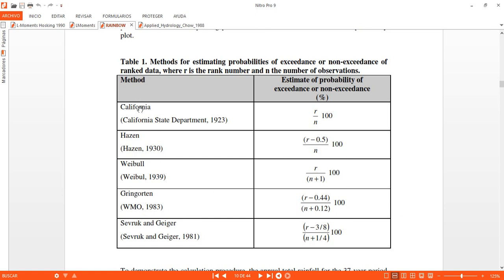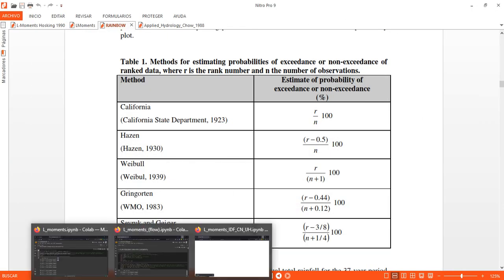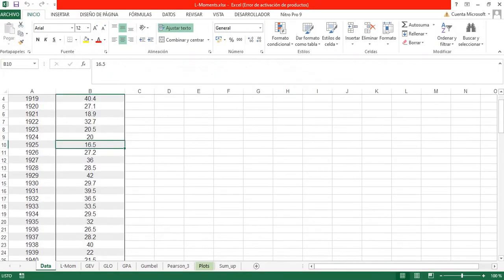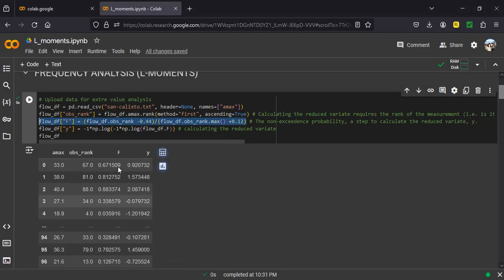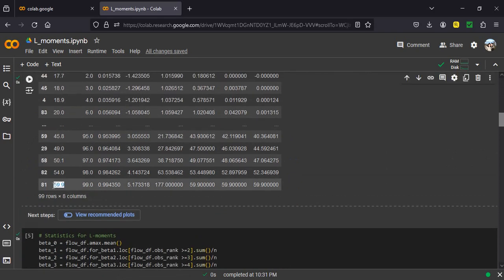It doesn't matter too much. For example, if you have 99 values like me now, if you use this California formula, which is a very easy one, then you will know that the highest value, which in this case is this one, almost 60, is 59.9.